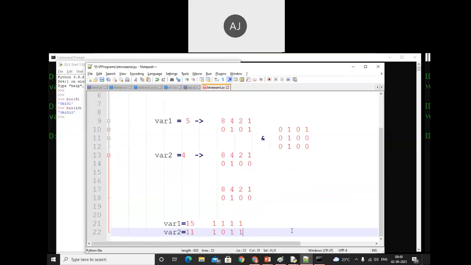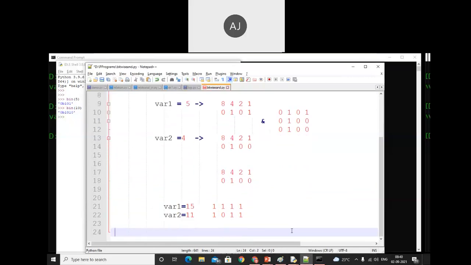We need to perform the operation. So we'll perform the AND operation. 1 1 means what? We get the result as 1. 1 1 means 1. 1 1 means again 1. 0 1 means what? We get the 0. Why do we get the 0? Because both bits are not 1. We get the output as 1 0 1 1.